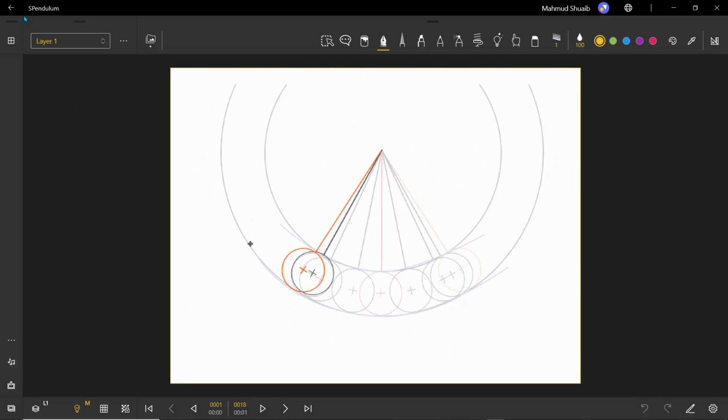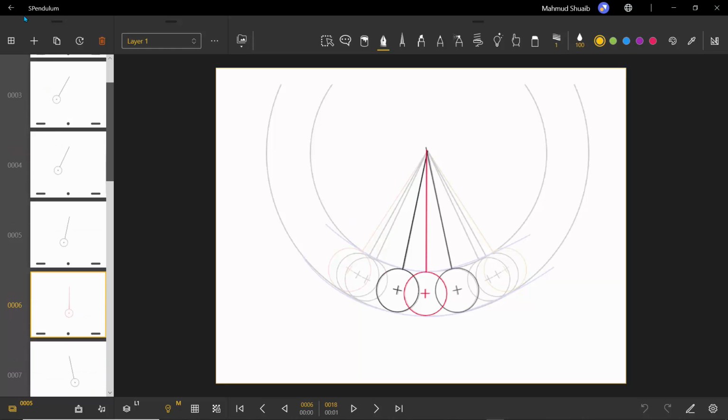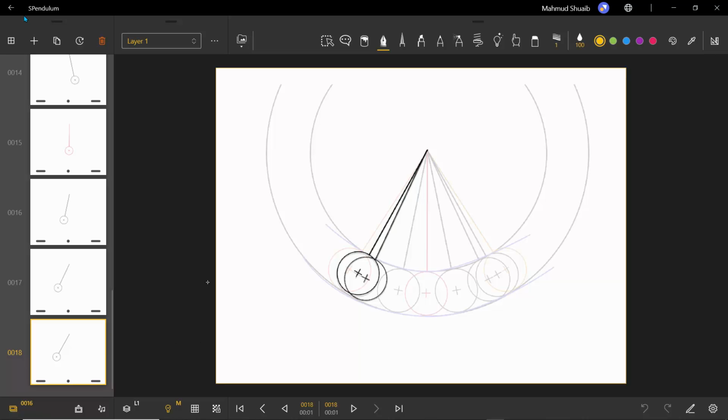So where are the frames, right? So the frames can be found at the bottom left right here. If I hit on this, you can actually see our frames. So this is frame 1, 2, frame 3, frame 5, frame 6, and I can just slide and drag this down to frame 18.